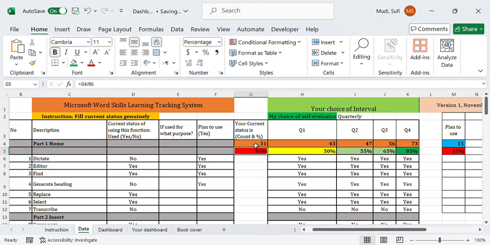So once you finish your current status, let's say this is your current status, you have used and know and are confident to use about 31 topics, which will be 36%. And then you plan for quarter two, quarter three, and quarter four. And let's say in quarter one, you have actually managed to learn some of the topics and utilize them for practical purposes. If that will be 43% at the end of quarter one, that will be 50% overall.